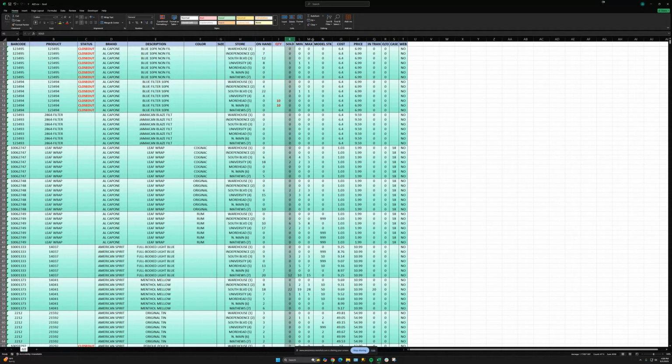And then you got your min max, which I run every morning. It's automatically calculated. You can use that as a reference too if you need to. Model stock is what you guys, the buyers, have put in for how many the store should be carrying at any given time, regardless of sales. If it's a 999, that means they don't carry it at all.